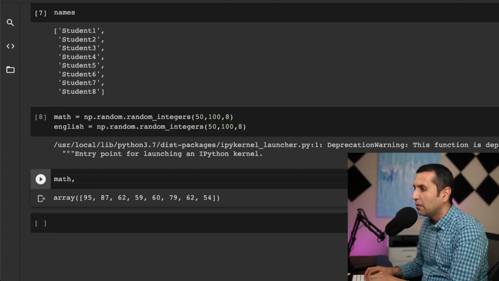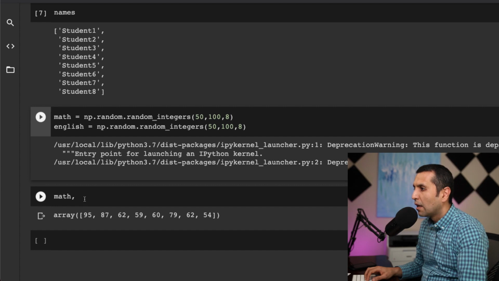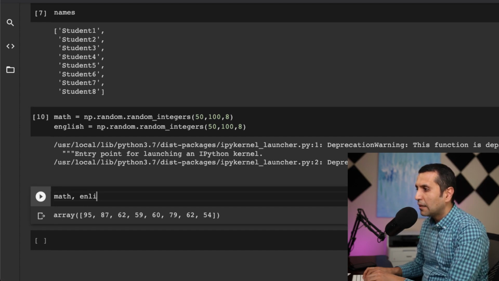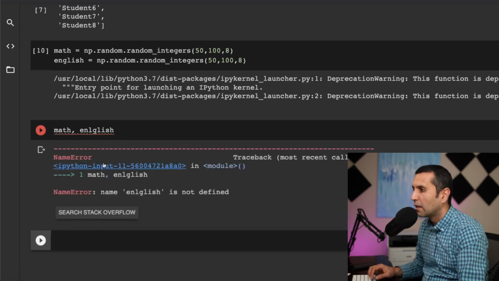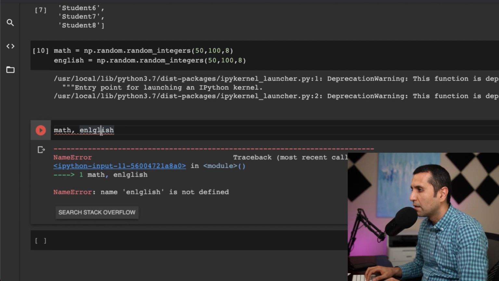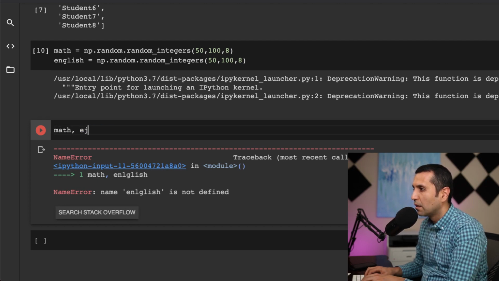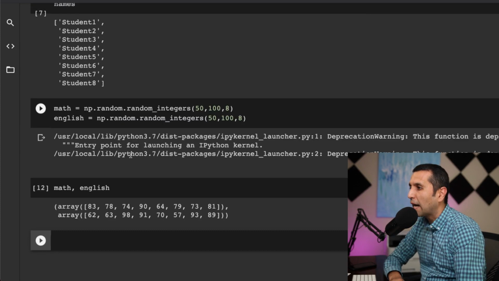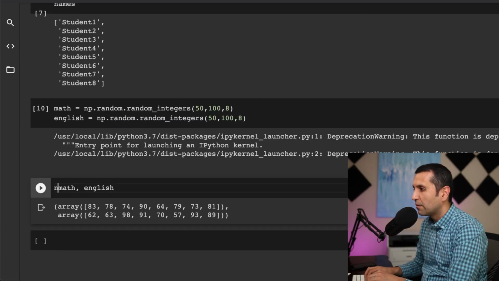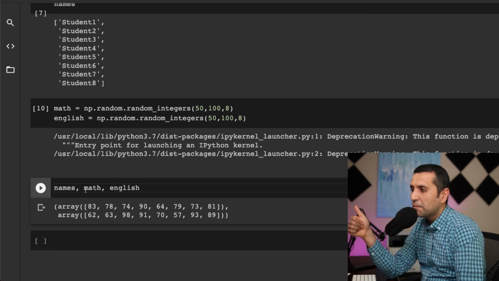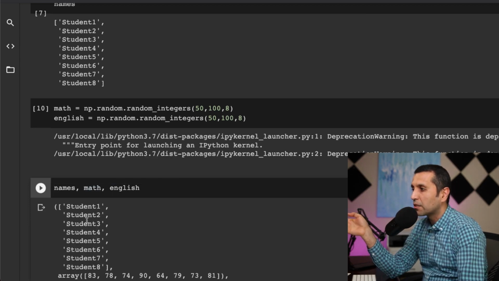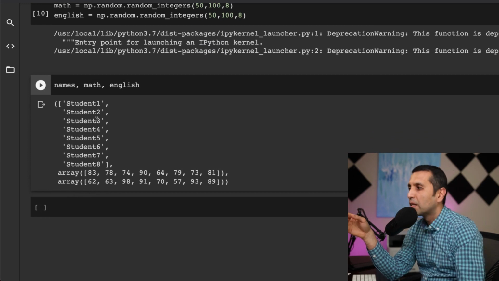And let me just run it. Now I will tell it, hey, can you print for me math and English, just in case. I'm just double checking if that was generated. Oops, I misspelled. Let me just delete one more time. English. Perfect. And let me put the names here so I can see what I did so far. So I have my names, I have my math, I have my English. Let me just run it. Perfect. I have my data. So those are my names, and that is my math scores, and that is my English scores.